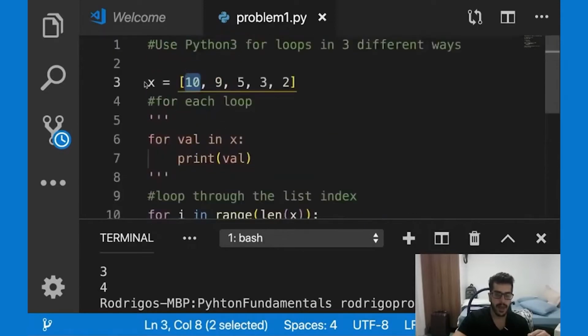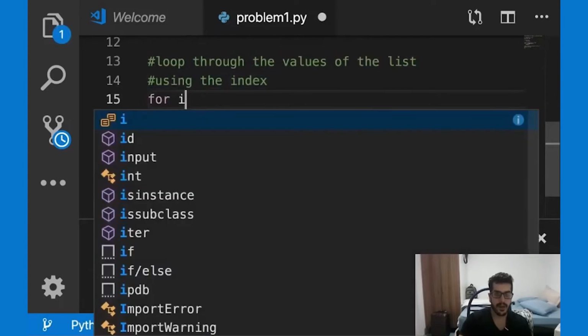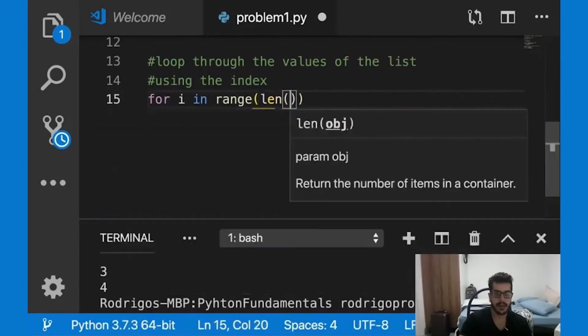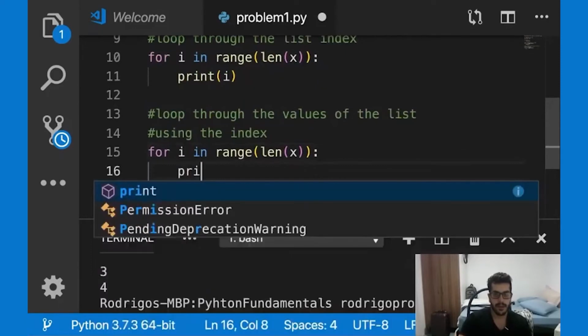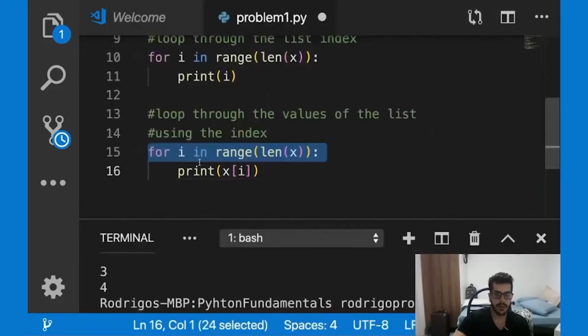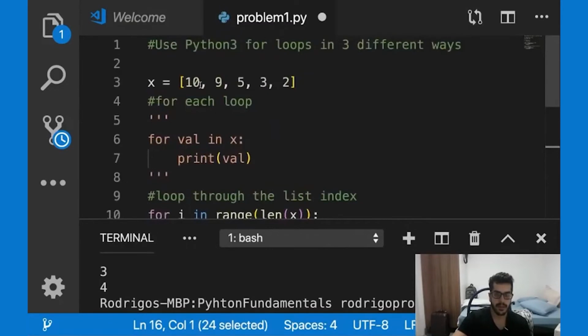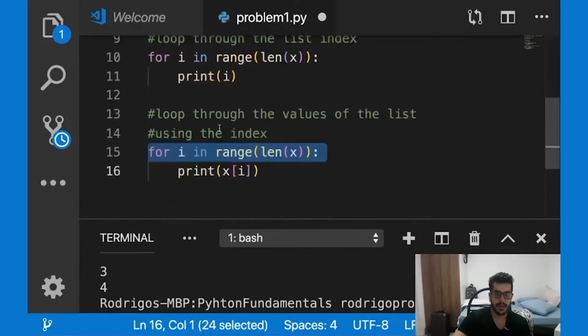So I can say x square bracket 0, that gives me 10. x square brackets 1 gives me 9. So I can use the index: for i in range length x, similar to what we had before, but I'm going to print each value using square brackets. So i starts at 0, so x[0] will be 10. Then i will be 1, x[1] equals 9, i equals 2, and so on and so forth.